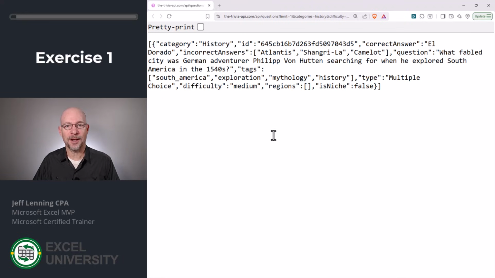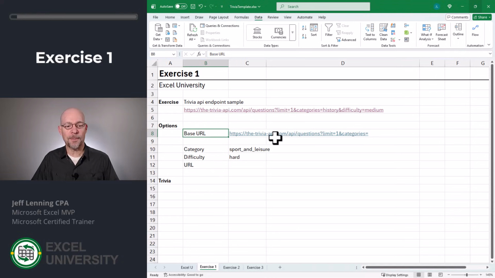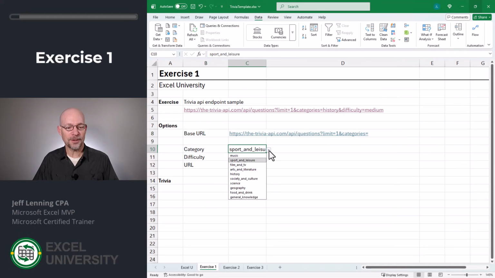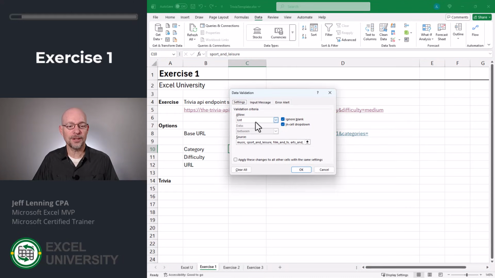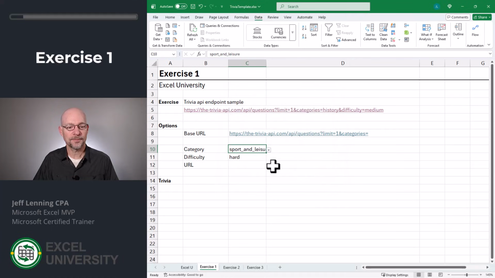Let's go back to Excel. So what we're going to do is we're going to use this base URL, and then we're going to add in the category and difficulty. I've taken the liberty of creating this drop-down list to make it easy. If you've never created a drop-down list before, they're very cool. You go to data validation, you allow a list, and then you give it a comma-separated list of choices. I've done the same thing for the difficulty level.